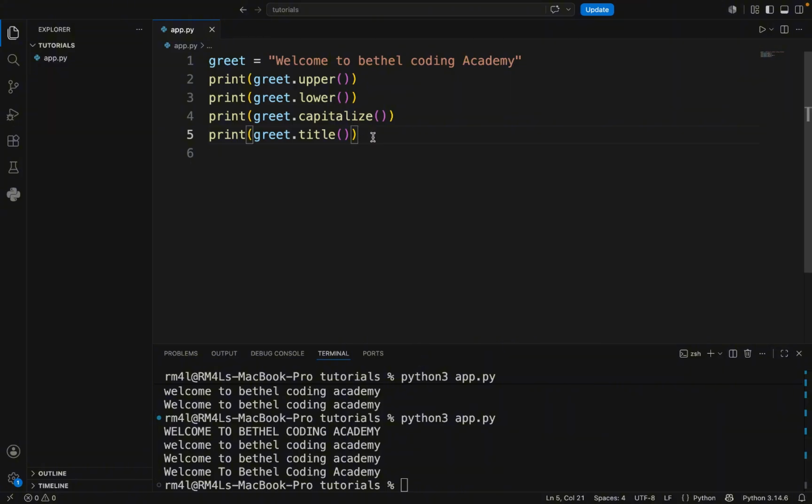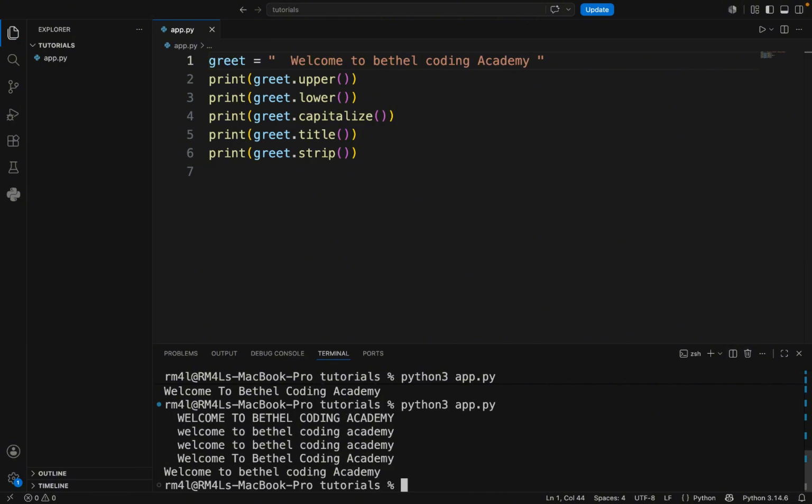We also have the strip method. We use this very well in data analysis, in data cleaning. Look at this, I'm going to show you. Let's assume we have extra spaces at the end and at the beginning of this string. Let's print this. You can see that the rest have these extra white spaces at the beginning. But this strip method strips off the extra white spaces at the beginning and at the end.